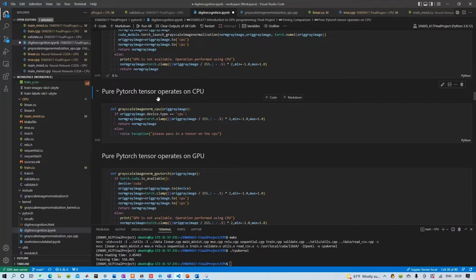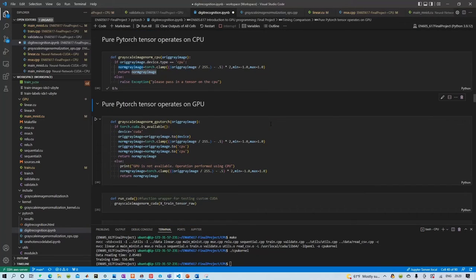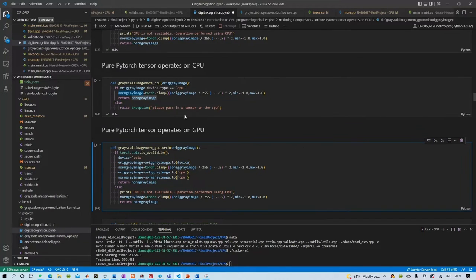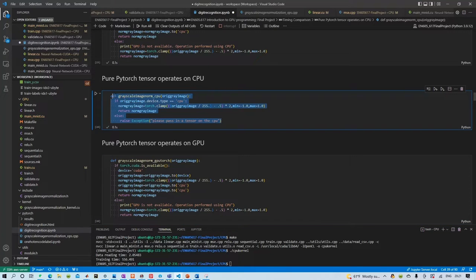And in this pure PyTorch tensor version, it operates on the CPU. There's nothing related to GPU here. It's just the same equation operating directly on CPU. And then this is the pure PyTorch tensor version that operates on the GPU. It basically does the same thing, but here we push the tensor to the GPU, and then instead of using the custom kernel, we use the PyTorch native operation. And then after that, we push the data back to CPU. So you can see there is some overhead in pushing data on and off the device, which does not exist in the pure CPU version.